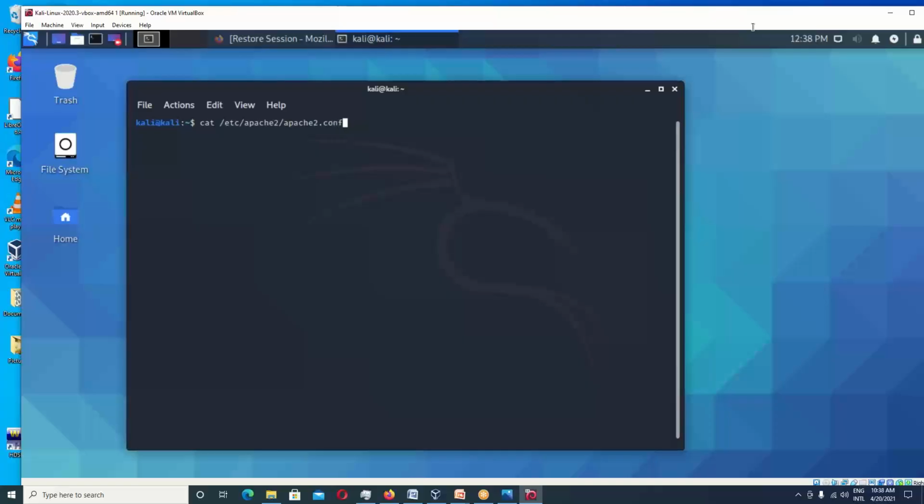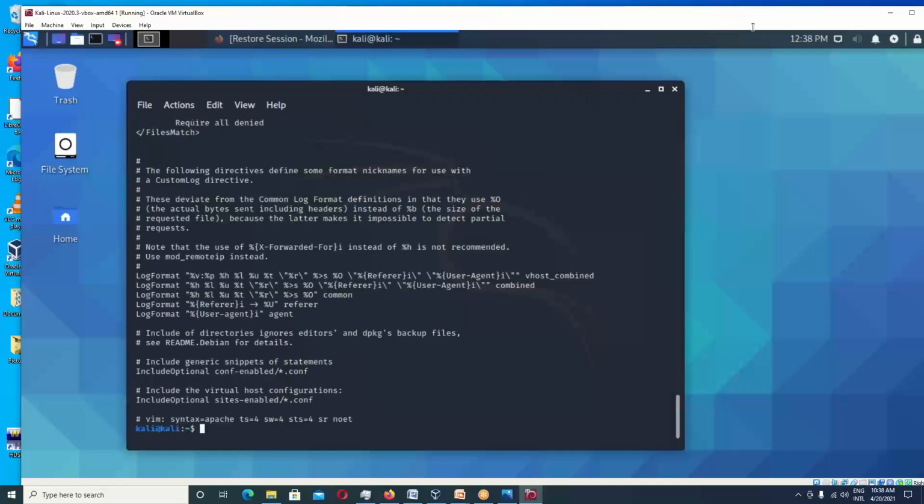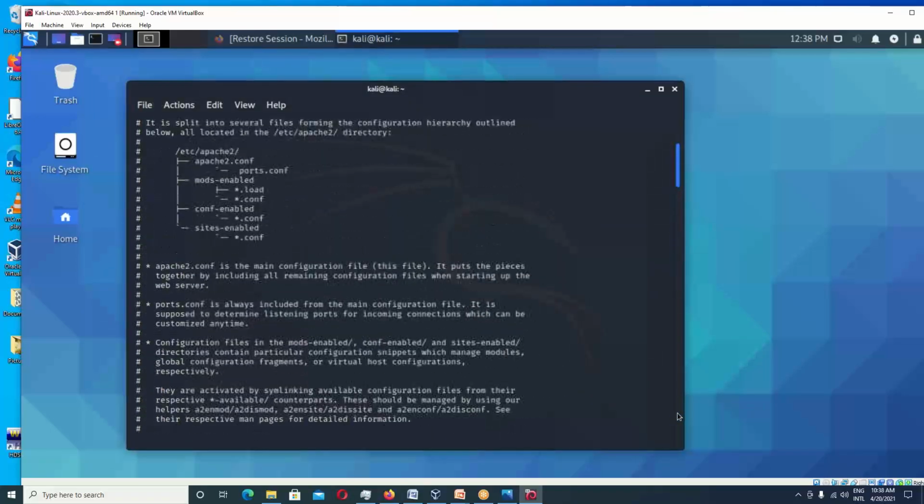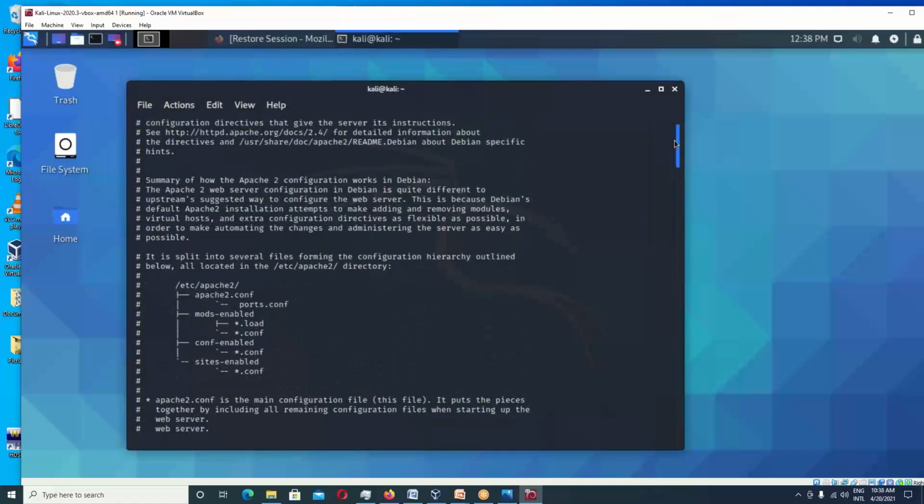All right. In the book, I use the Snort configuration file. Snort is no longer included by default in Kali. We can install it, and we will a little later. But right now let's just use the Apache 2 configuration file, hit enter, and you can see that it displays the entire configuration file for Apache.